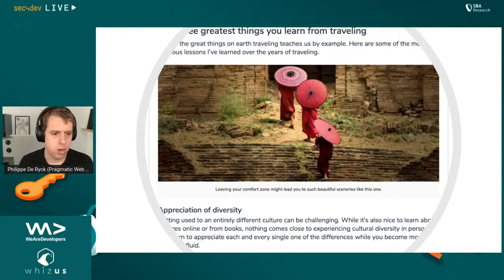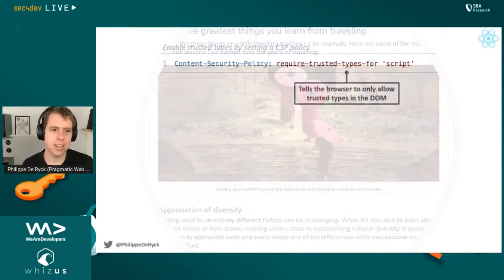So how do you do that with trusted types enabled? Well, you can do that, but you have to ensure that this document that you're assigning to innerHTML is no longer a string, but a trusted type. So where do you get that trusted type from? Well, let's look at a React example.